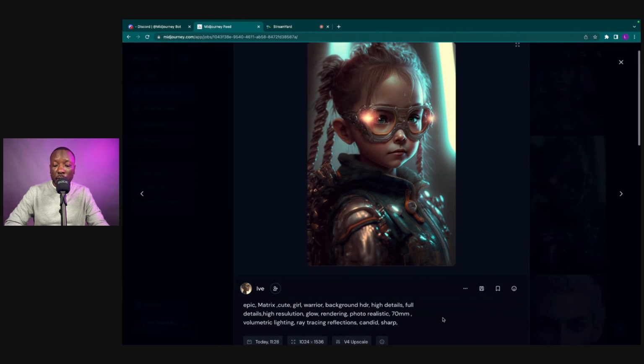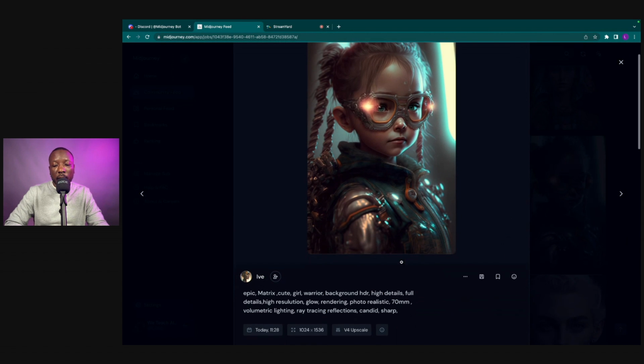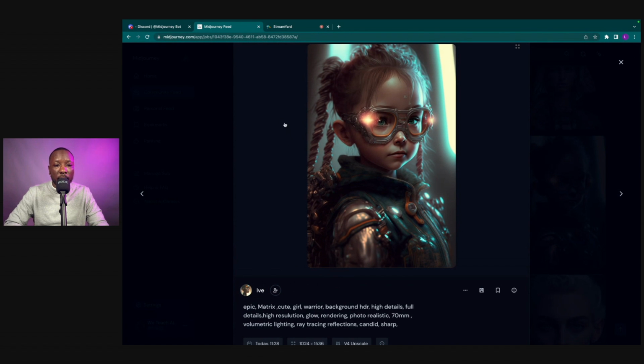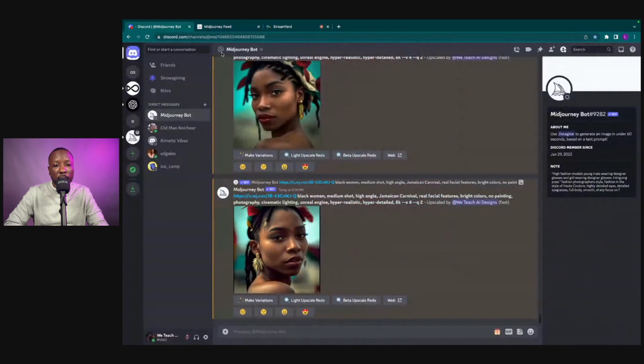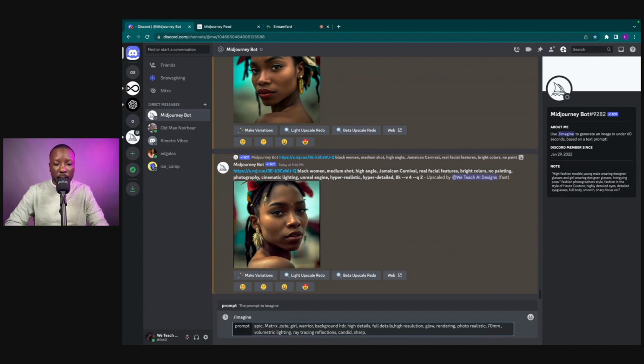So the first thing I'm going to do is hit the three dots and click copy prompt. What that allows me to do is copy everything that you see here in the description, so that way I can make some modifications and make it my own. All right, so we have a Discord tab open. We go to our direct messages, Midjourney bot. First thing we want to click is the imagine prompt, paste. From here is where I want to make my changes.